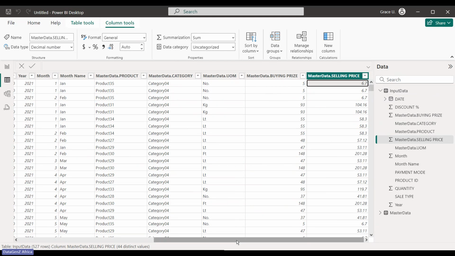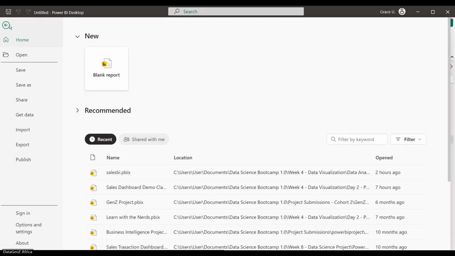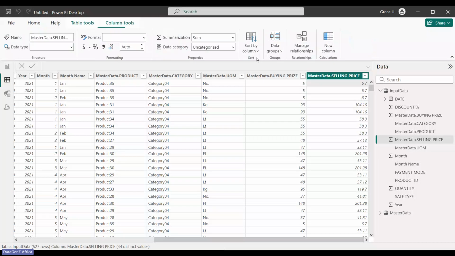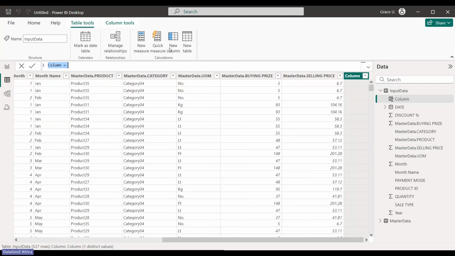So to do that, we're going to add a new column. To add a new column, go to column tools, table tools. We have new column here. When you click on new column, it's going to ask you for the formula for the new column. What do you want the new column to look like? So I'm going to call the new column total buying value.